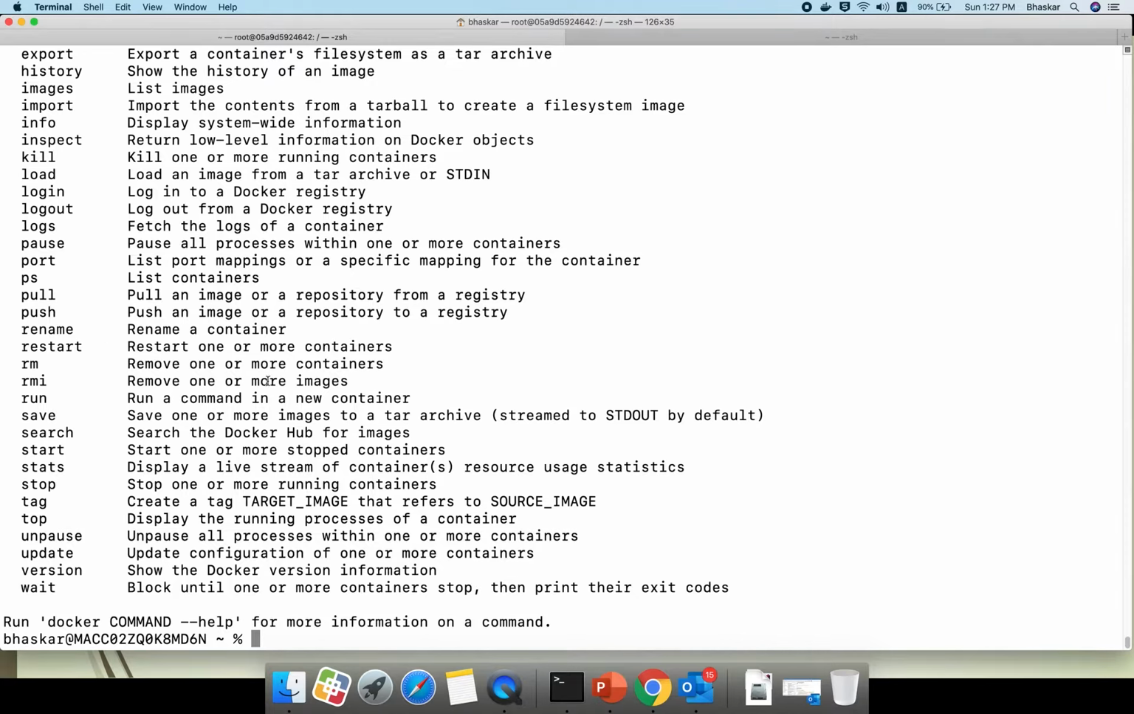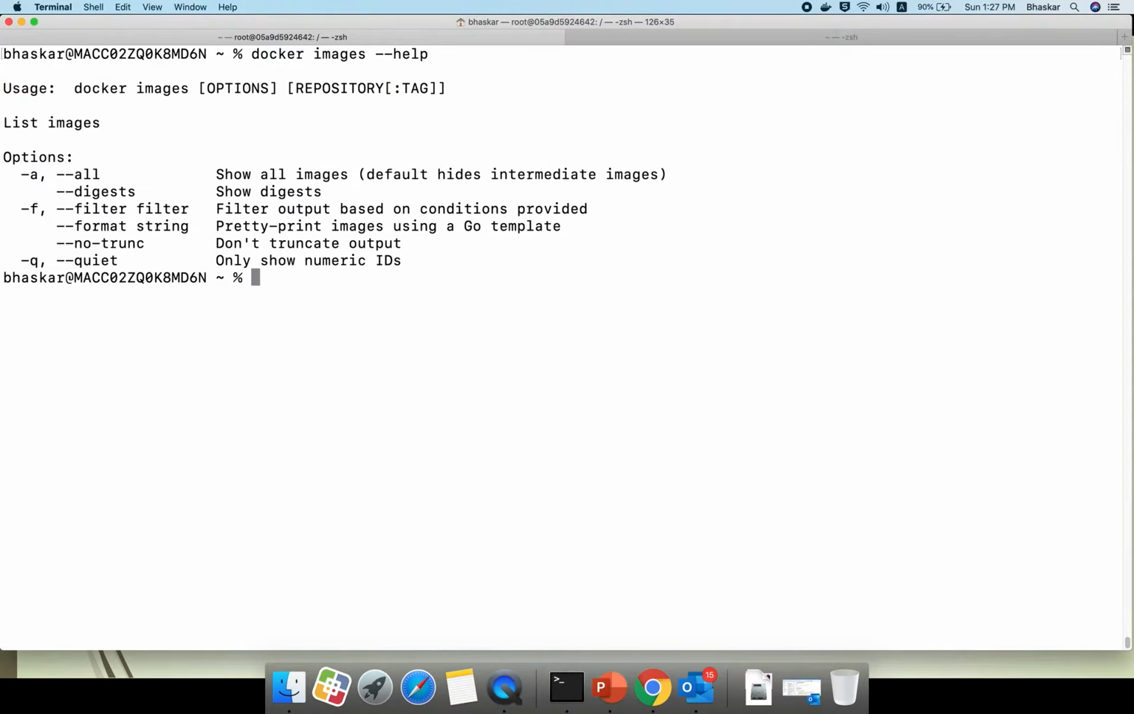On top of that, I took one command related to images: to remove one or more images you can use rmi. If I give docker help, it gives the whole list. What I need now is image-specific help, so docker images --help. We have some list of filters.